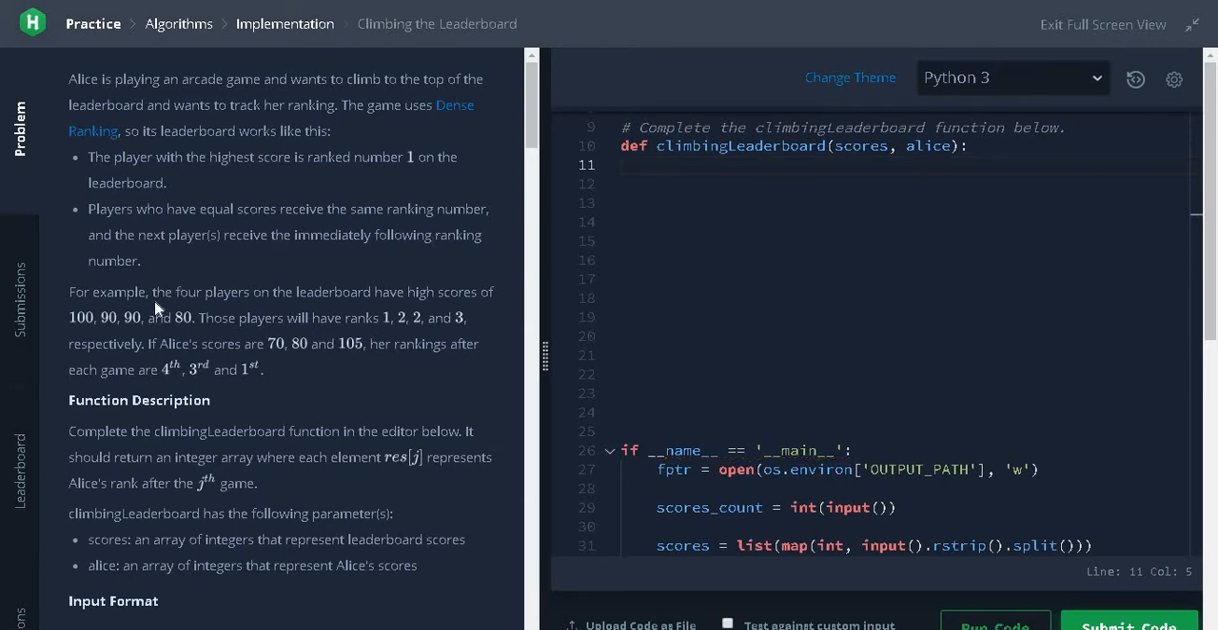Let's see an example. The 4 players on the leaderboard have high scores of 100, 90, 90 and 80. Those players will have ranks 1, 2, 2 and 3. If Alice's scores are 70, 80 and 105, her rankings after each game will be: 70 is less than all the scores, so it will be ranked 4th. 80 is equal to the 3rd score, so she will get the rank 3rd. And 105 is top of all the scores, so she will get the rank 1.